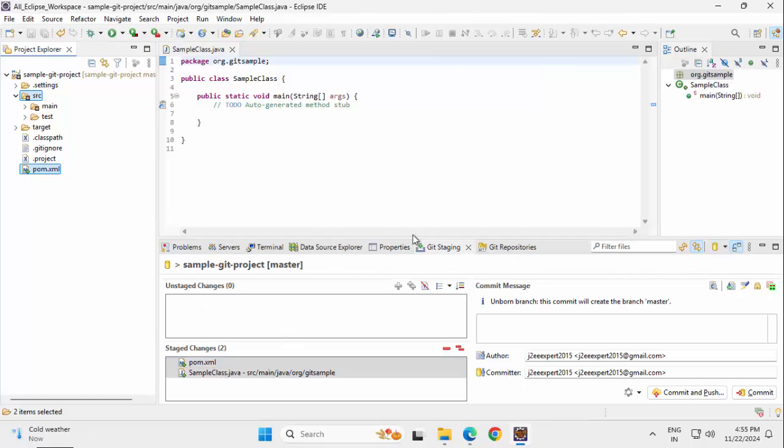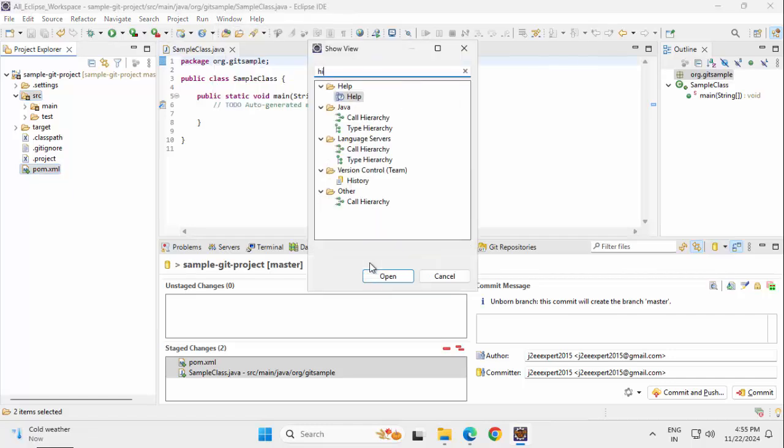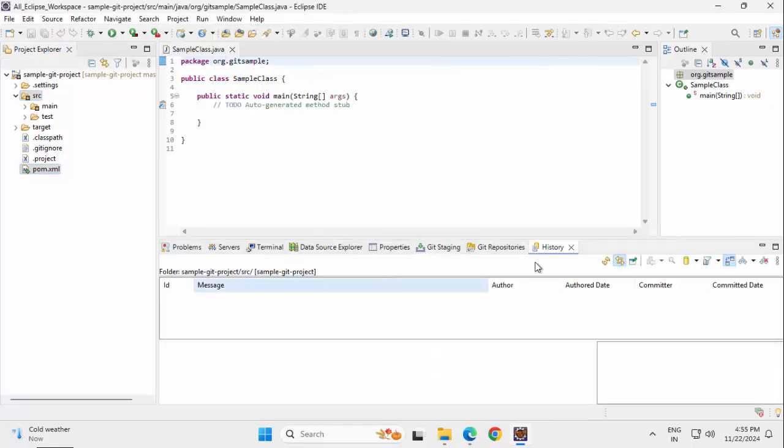Another view I want to open, let me go to Window, Show View, Other, type His for history, click open. Now history is not showing anything. I need to select my repository. So here you can click. It's showing our sample Git project. Now if you select, it's still blank because we don't have any commit yet.